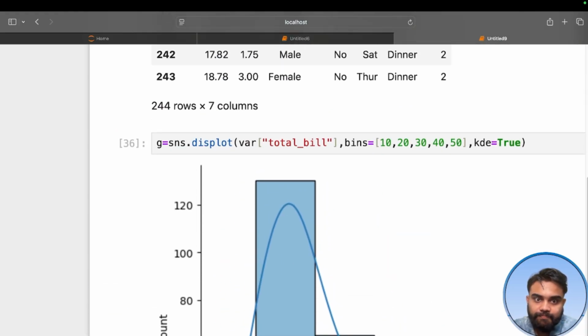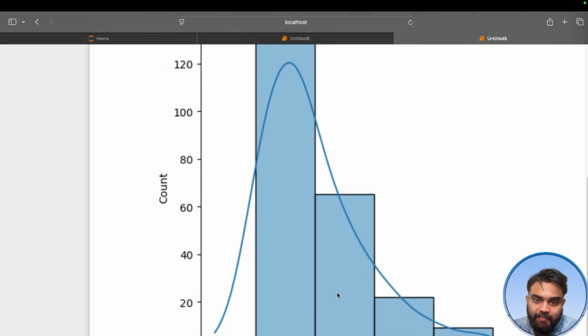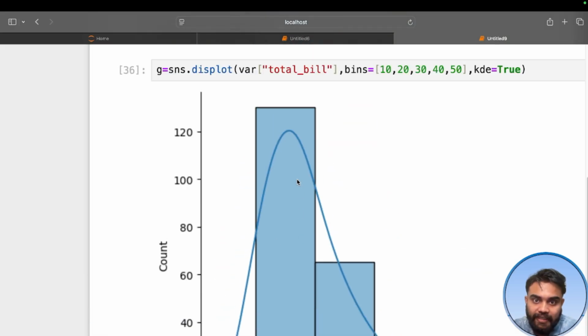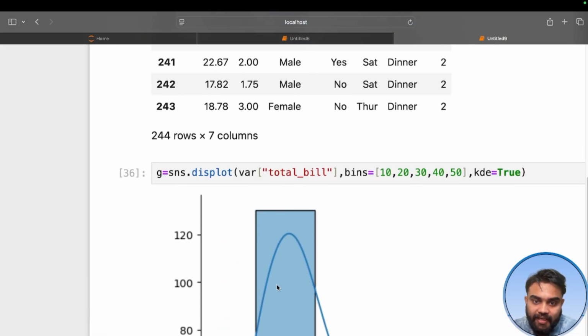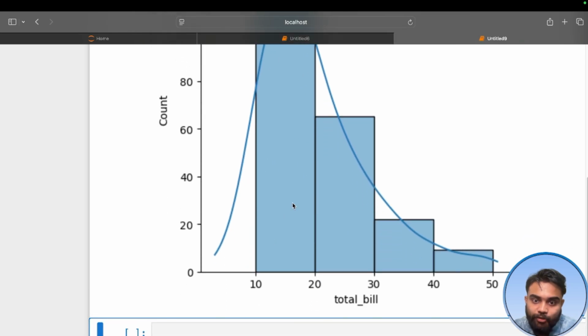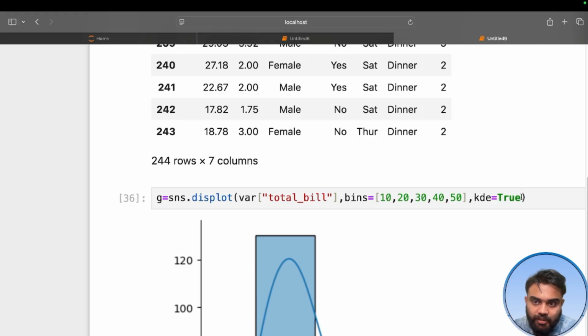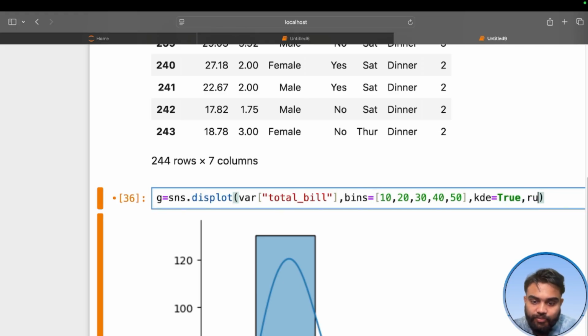Yes, why does it have the maximum peak here? Because all the values, the maximum values, lie in between 10 to 20 only. That's why it has the maximum peak in between 10 to 20. This is the concept, kernel density estimator. Here I'm going to use rug is equal to true.